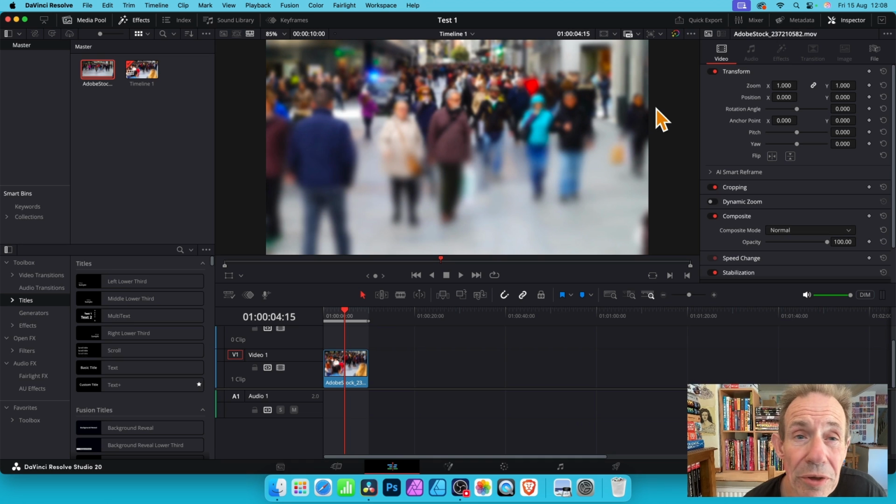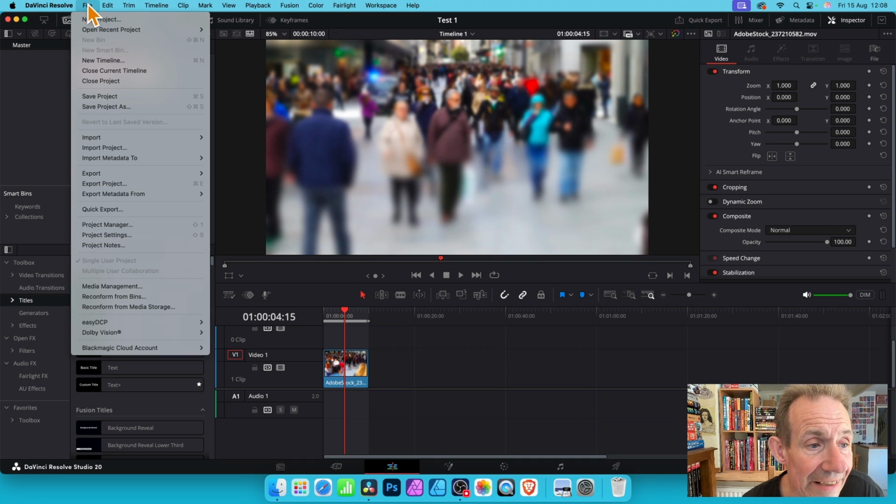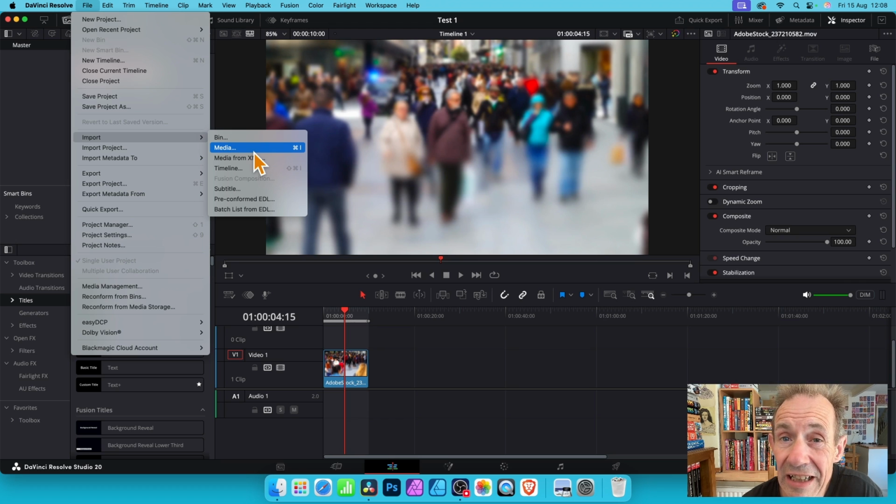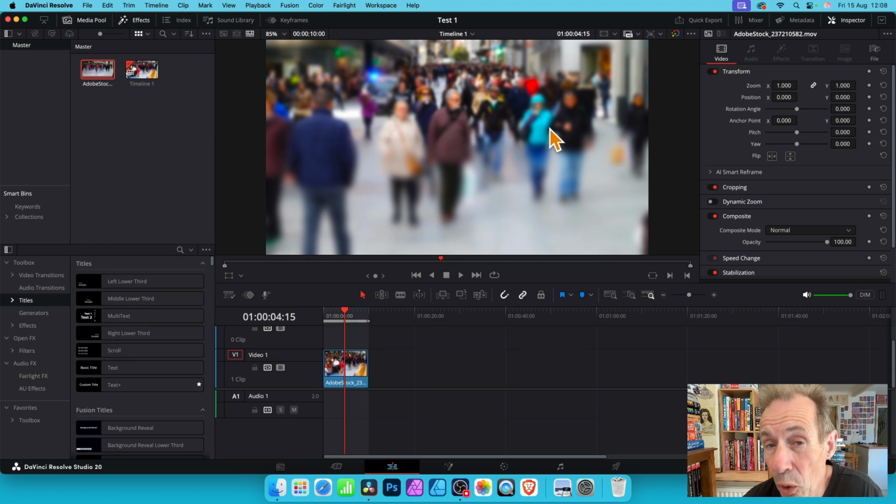Once you've done that, you can then go to file and then import and media, and then import that PNG file or whatever format into the project.